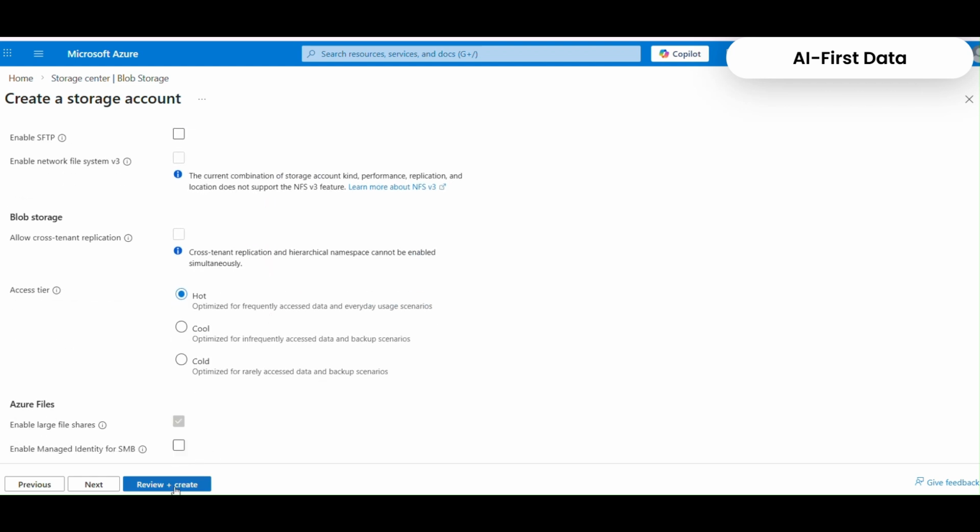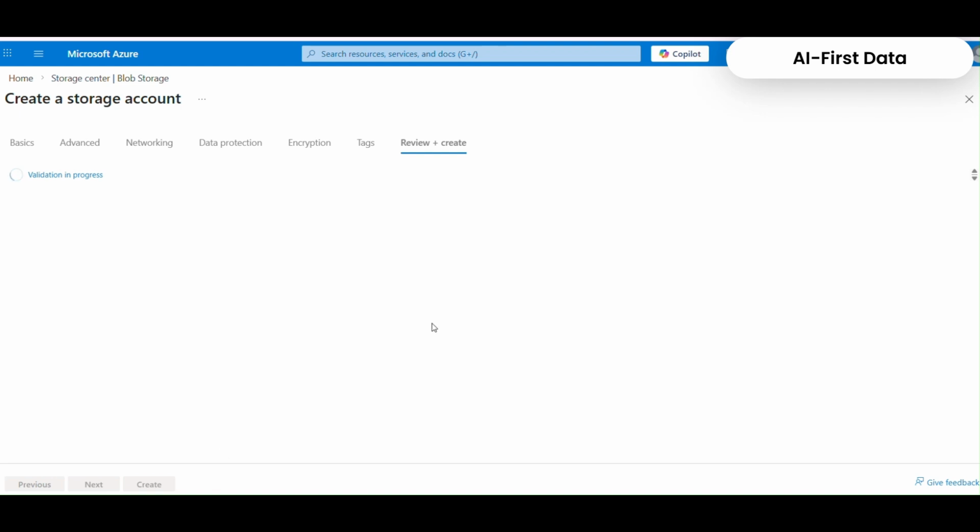And then I have to click on review plus create. And Azure will validate your settings. We have to wait for a few seconds. If you see validation passed, then click create, wait 1-2 minutes and go to the resource.